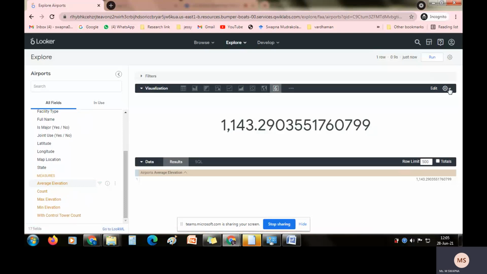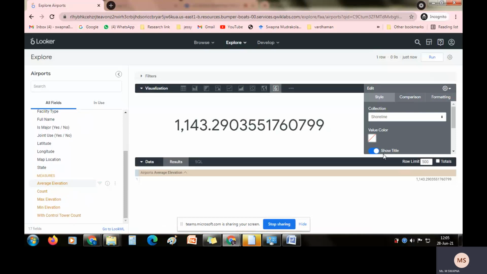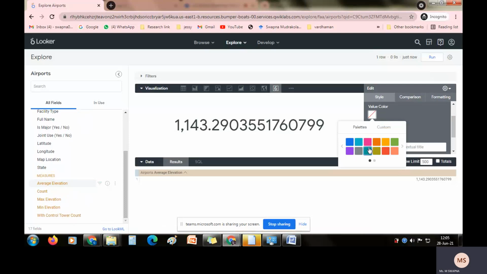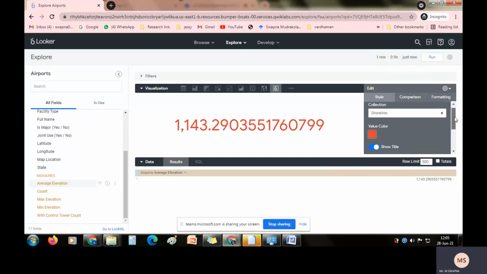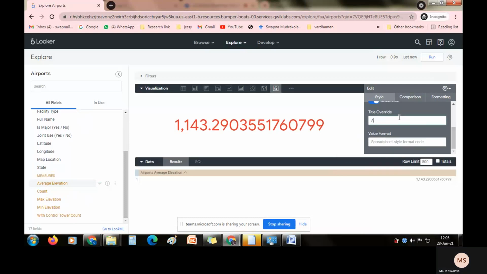So this can even be edited. We can have some graphical representation. You can have a value color, right? Now it is black in color, so you can just change the values like this. You can modify your report and add titles. So this is your title. Like this also you can generate your values.